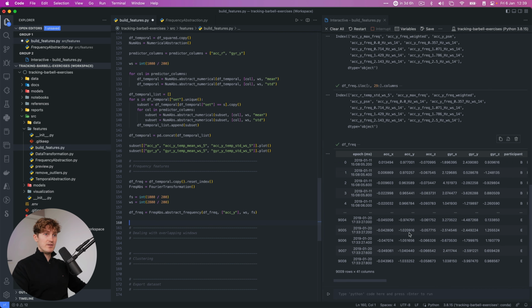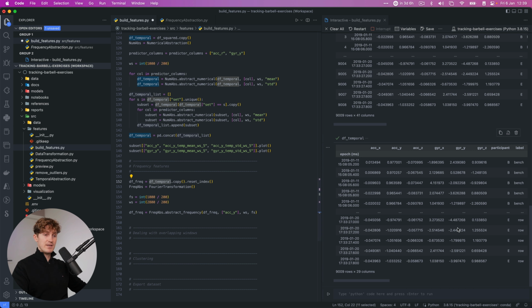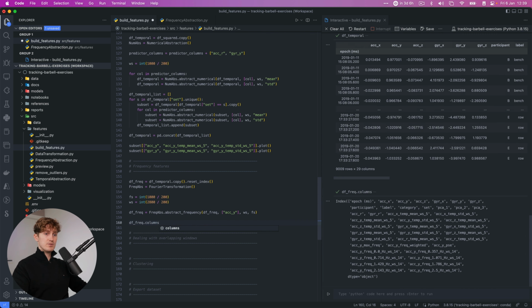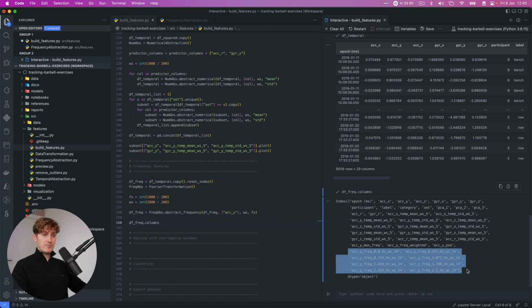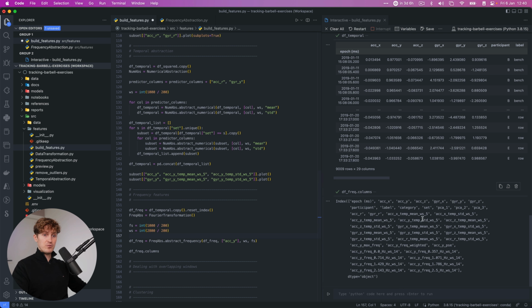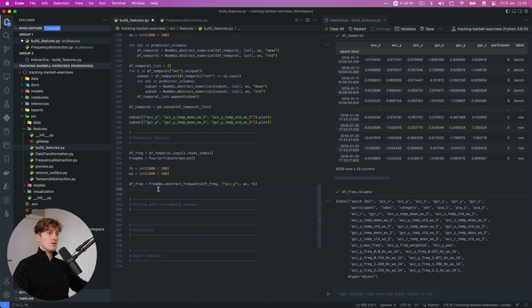Good, and we can see that we have some additional columns. If we compare it to our previous data frame, the temporal one, we had 29 columns and now we have 41 columns. If we have a look at the columns, starting from here, these are all the columns that were added: max frequency, frequency weighted, the power spectral entropy, and then all the different amplitudes. This is just for one variable, so you can imagine that if we loop over all of the predictor columns, we are going to add quite a few columns to the data frame. Now let's have a quick look at what we've actually done.